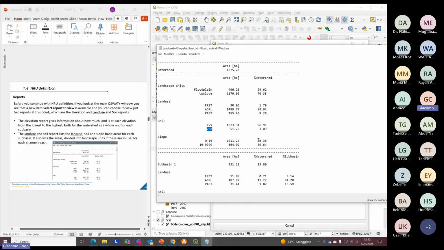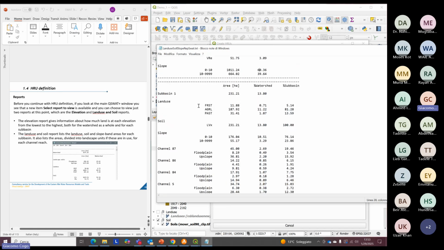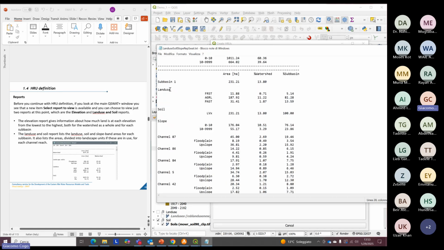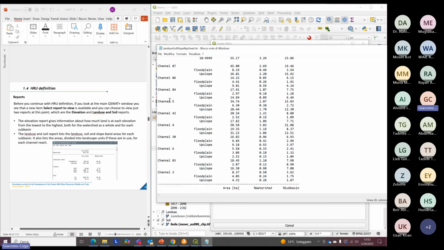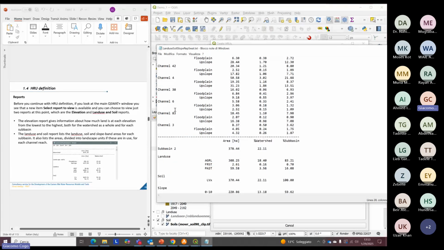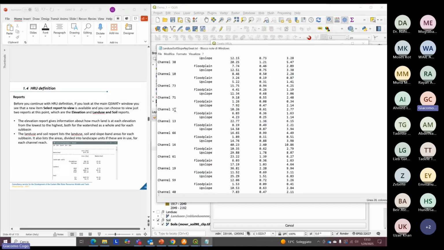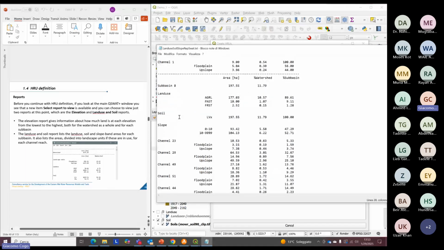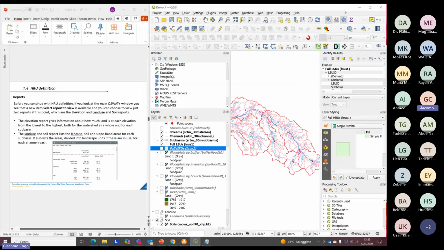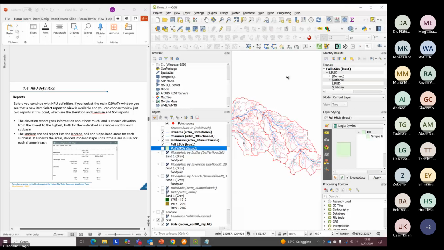We have this also for the slope: 60% is a small slope, less than 10 degrees, and 39% is greater than 10. And that's done for all the subbasins and for all the channels in all the subbasins. So we have a very detailed description of the characteristics of our watershed and subbasins.